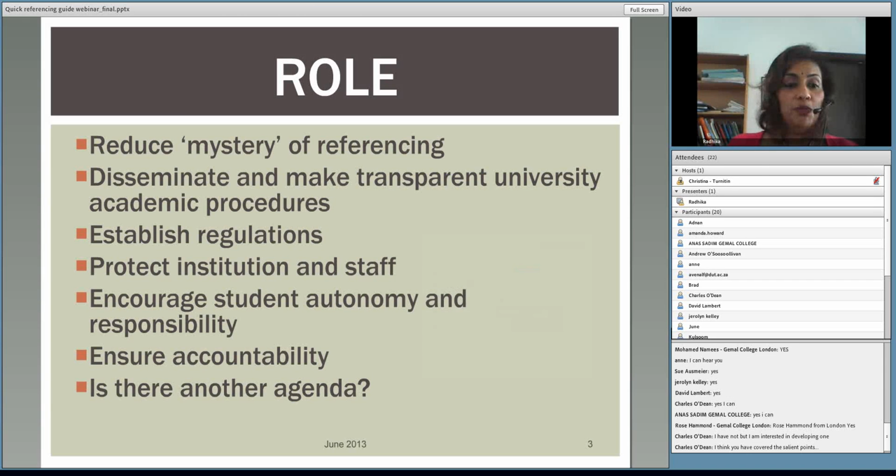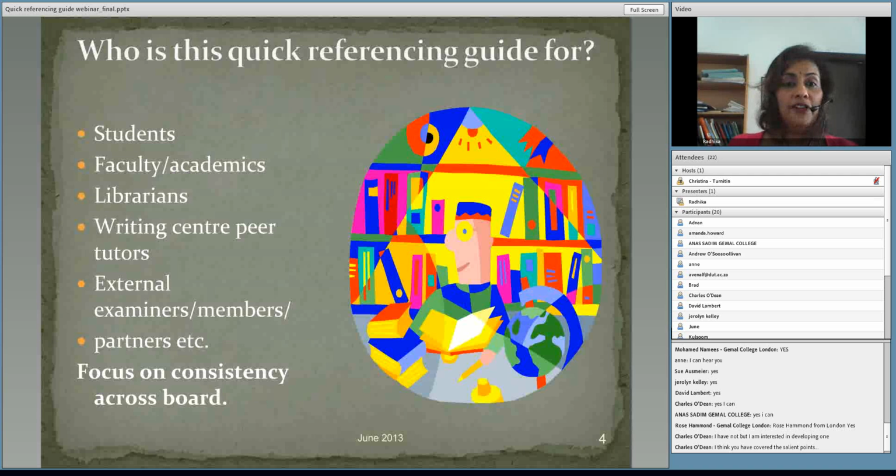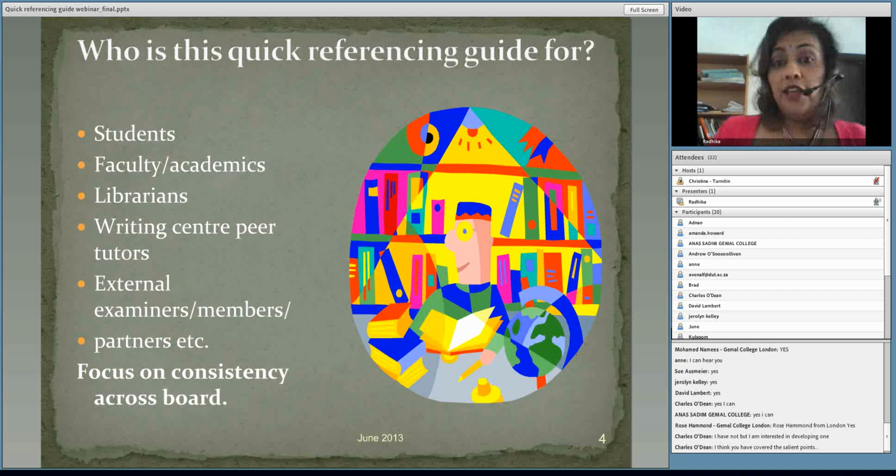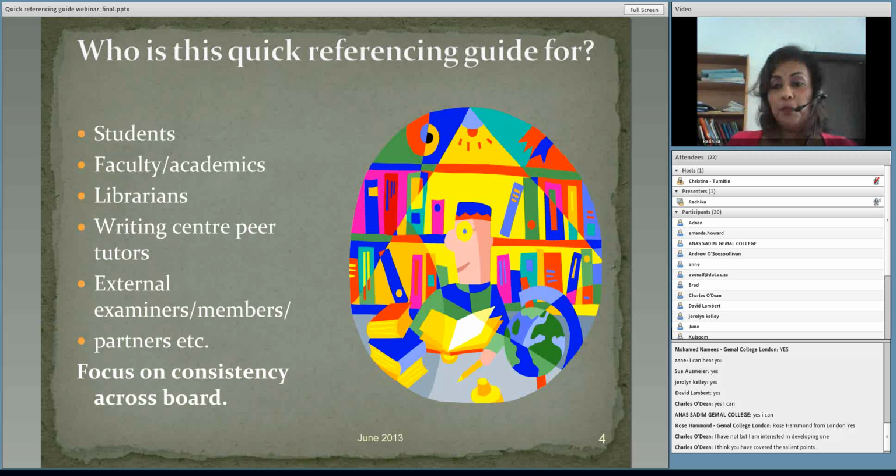Okay, so I'm going to move on. And so the audience that I feel is actually important is, of course, students. And all of you said 100% students. Students are our main primary target audience, and we are developing this guide for them. And as you said as well, secondly, faculty and academics.